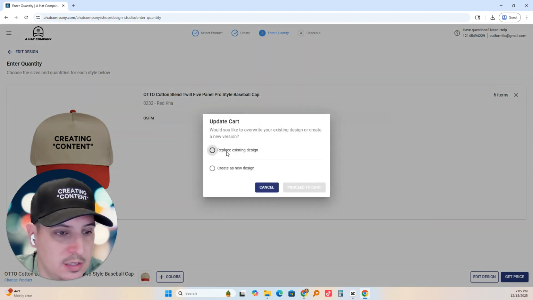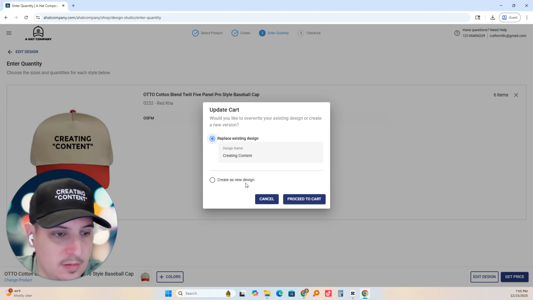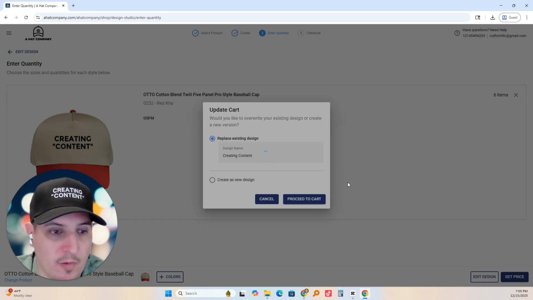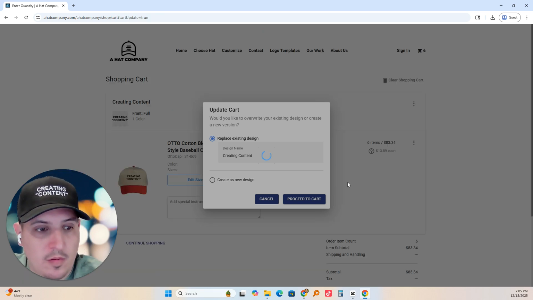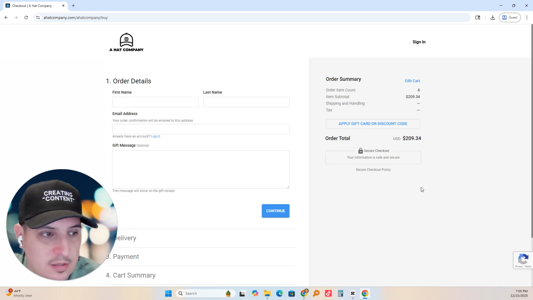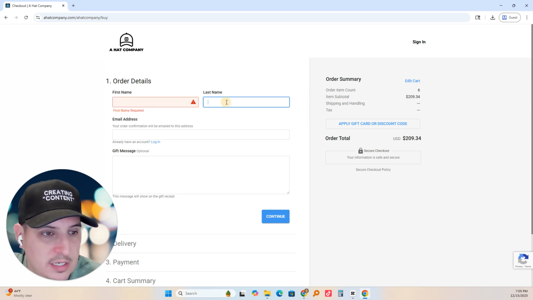So update. So we're going to replace our existing design. We're not going to make a new design, but you could. We could call the first one "creating content, 1 logo front," and then name this one "creating content, A Hat Company, 360" or something like that. Doesn't matter. It's going to be for your reference in the future. Okay, so you can see all the logos that are going on the hat. Okay, proceed to checkout. Put your order details.